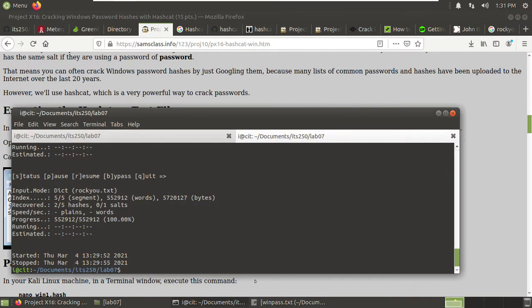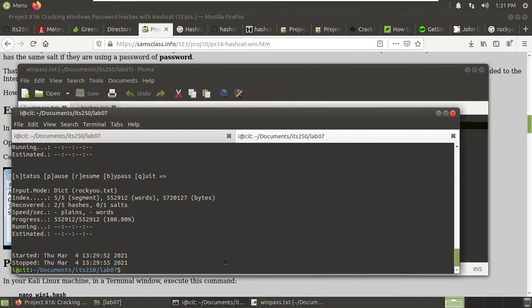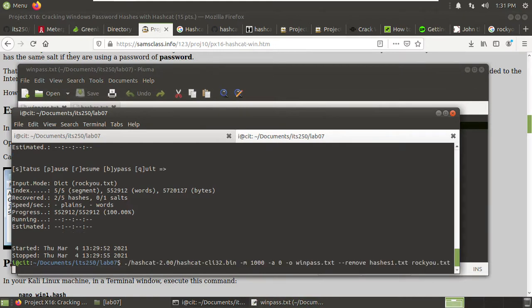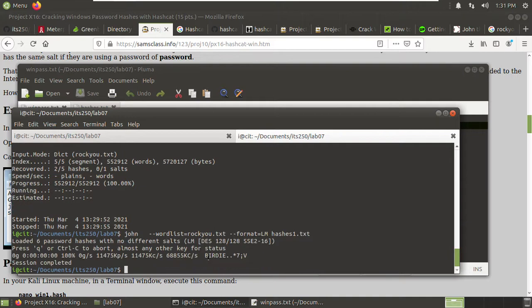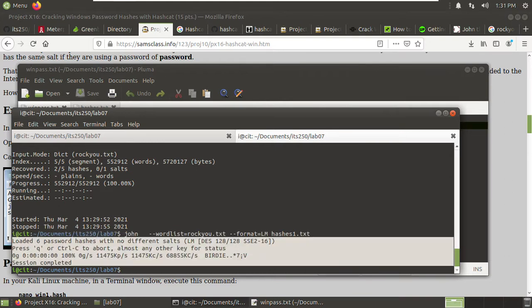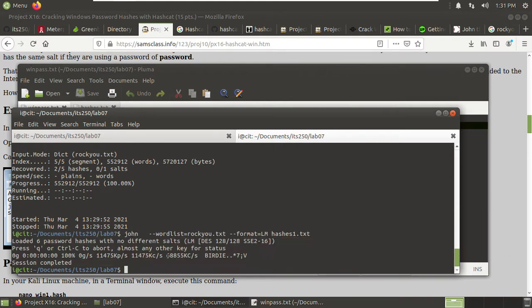Now let's check John the Ripper to see whether it's the same reason. John the Ripper. This one. Session completed. So we still didn't get it to work. So you need to check online by yourself.